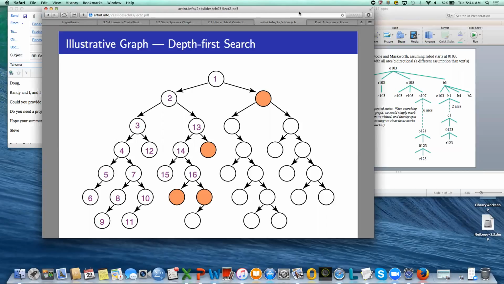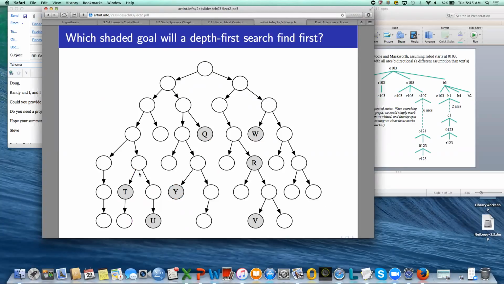So depth-first search is going to follow what is called an in-order traversal. You may have seen that in algorithms, or a pre-order traversal. It's going to visit this, and then it's going to visit the left subtree, and then it's going to visit the right subtree. T, U, Y, Q, W, R, V. Which of these will depth-first search, as we've described it, find first? It will find T first.